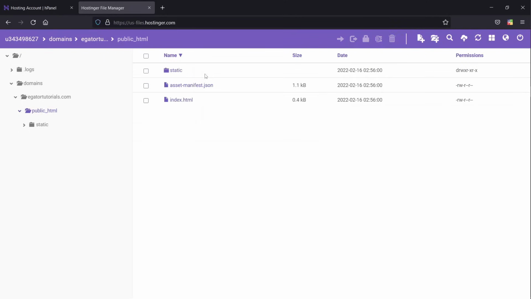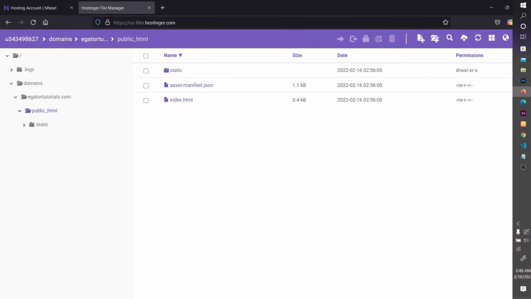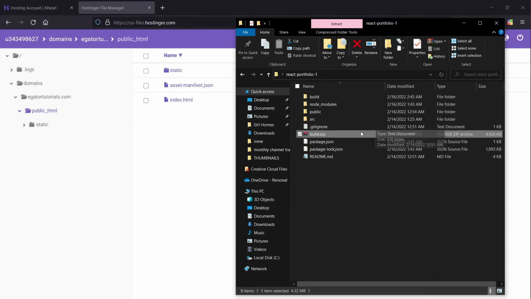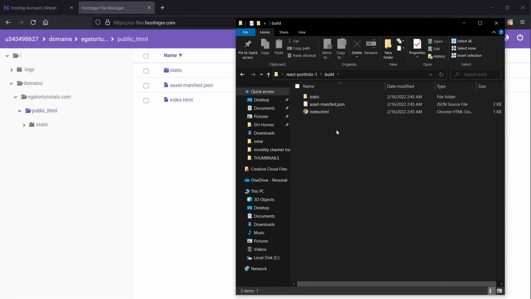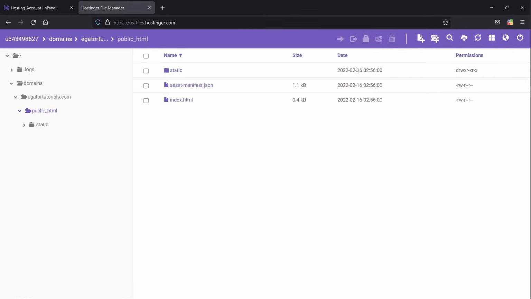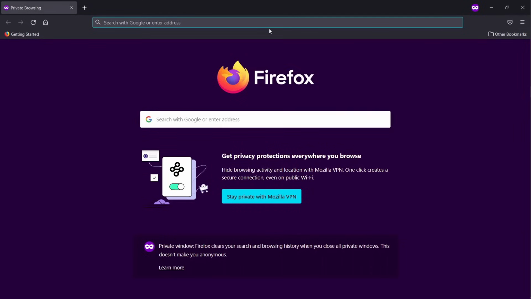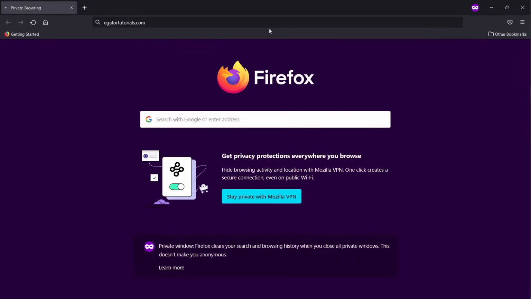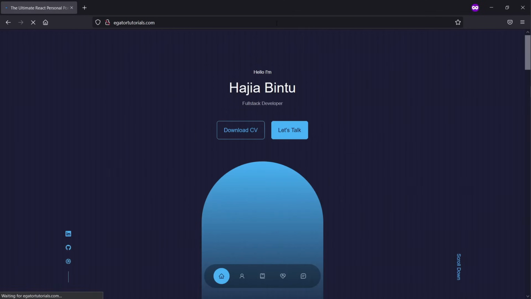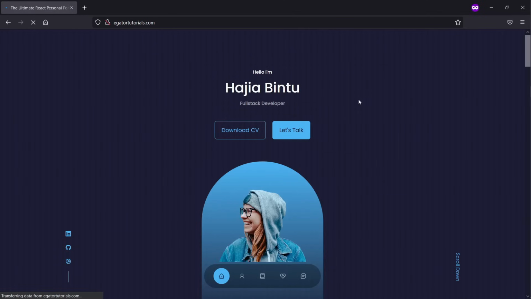So our folder structure here should be exactly like the build that we have in our project on our system. It should be the exact same thing. Okay, so now our website is deployed. Our files are uploaded. Now let's check out the website. Let's visit the domain, and we should have our website.